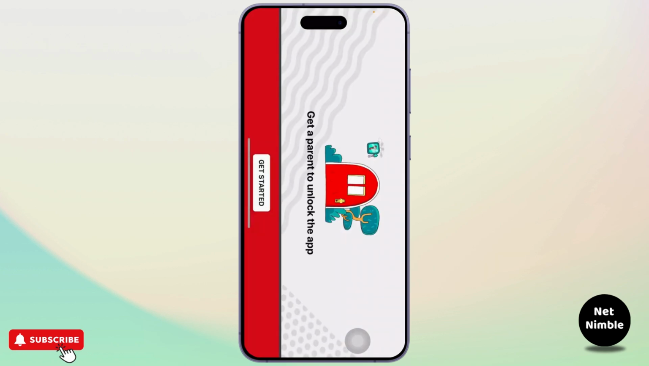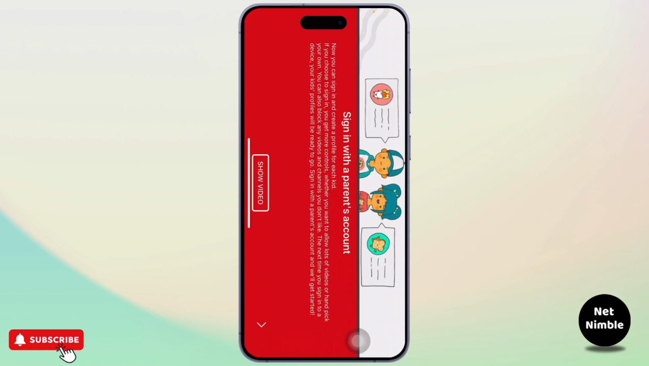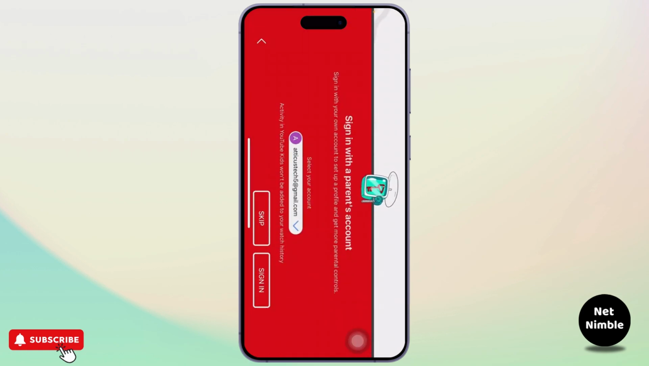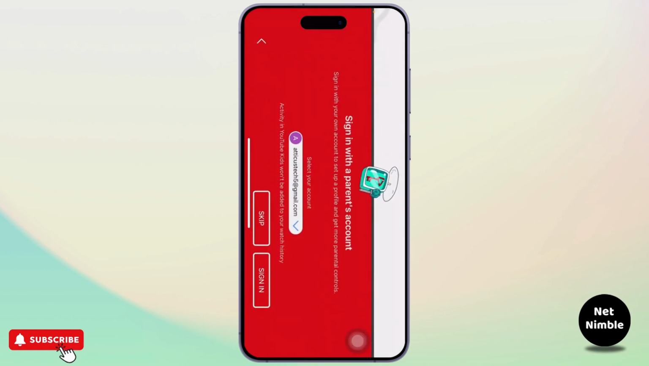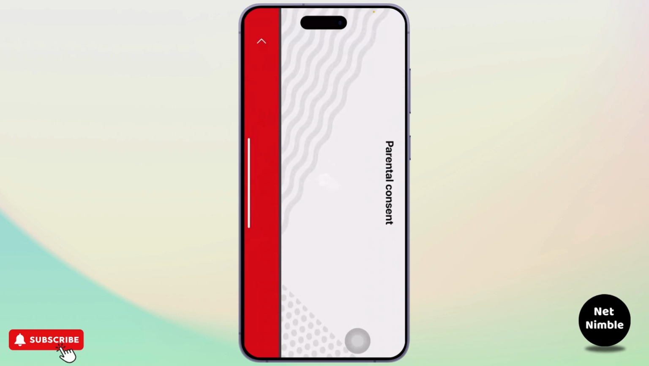Welcome to YouTube Kids. Get a grown-up's help. Now you can set up your account by simply skipping through this process. You will see show videos. You can tap on next, choose your Gmail account and then tap on sign in.